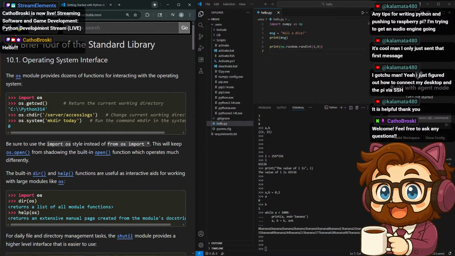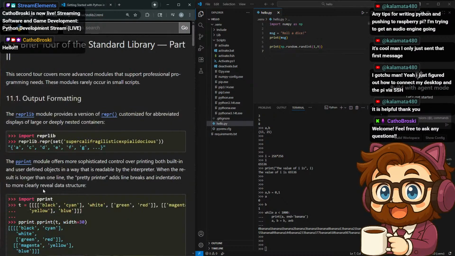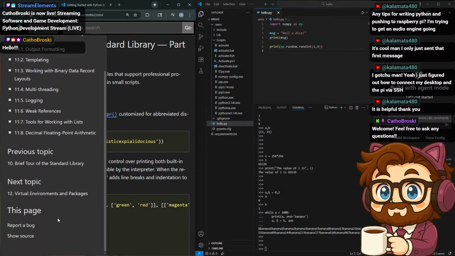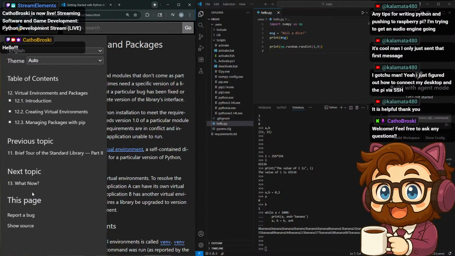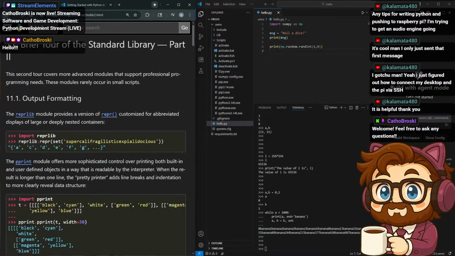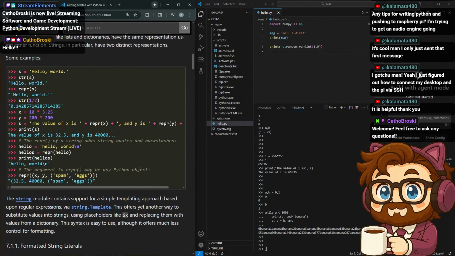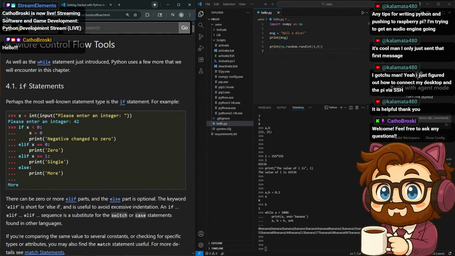They have a tour of the standard library. There's a part 2. Virtual environments and packages, and we briefly touched on that. What now? Right. So where was I? Virtual environments, classes, modules, data structures. So I think this is where we were.